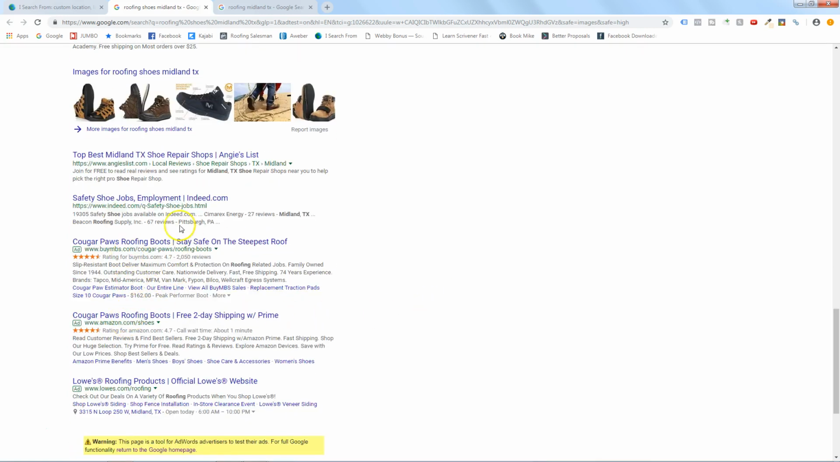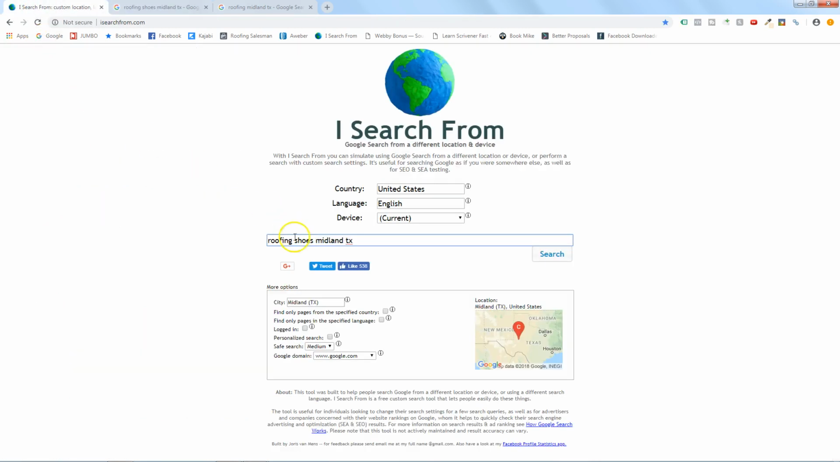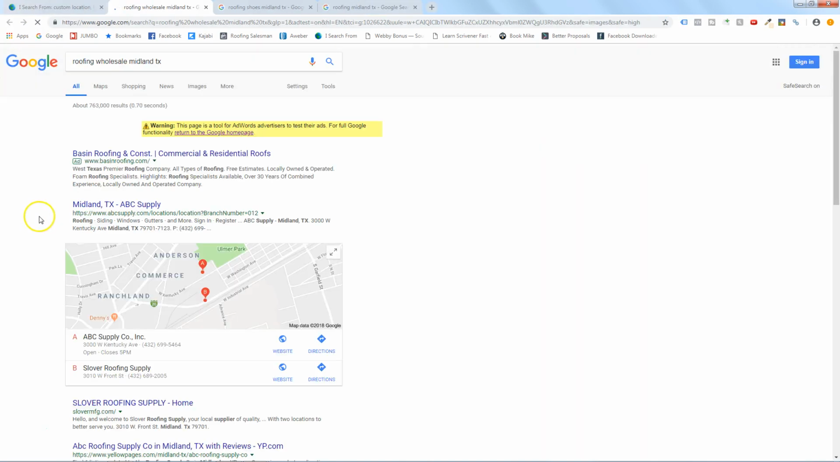Buy MBS and Amazon, these two are probably good ads. And then Lowe's. Let's do one more. Roofing shoes, roofing wholesale, Basin Roofing, ABC Supply. That's an SEO result, but this is an ad. Basin Roofing. I doubt very seriously they're selling wholesale roofing supplies.